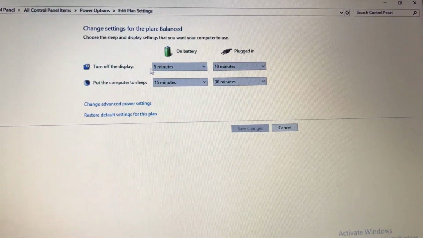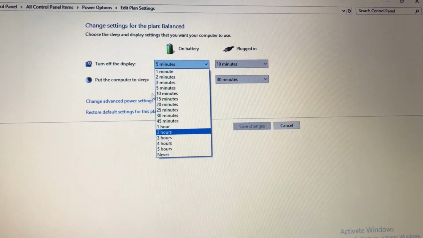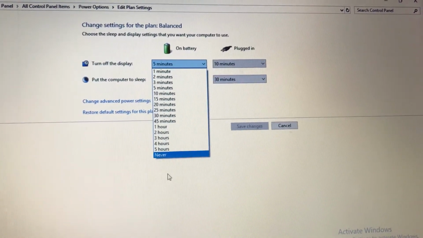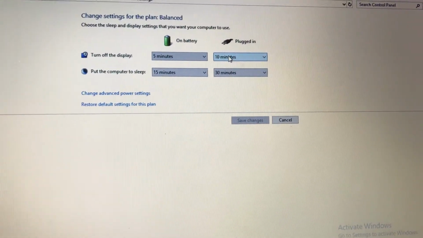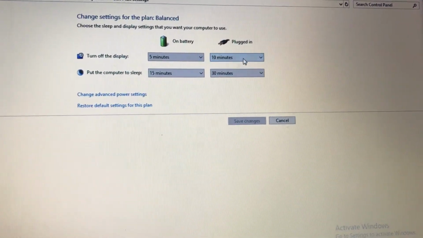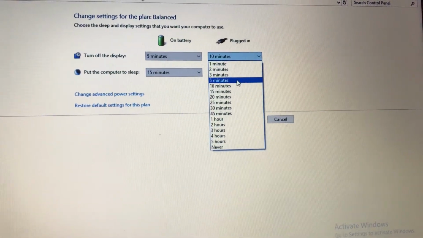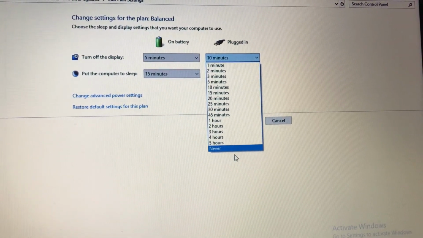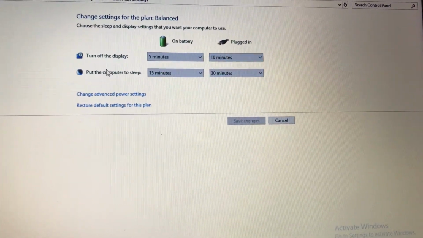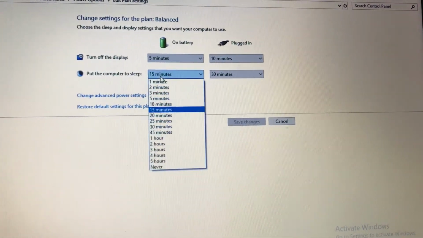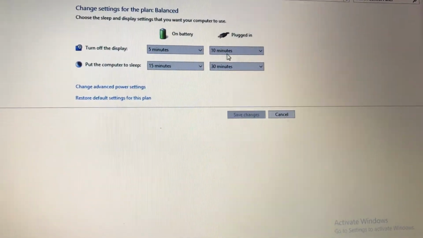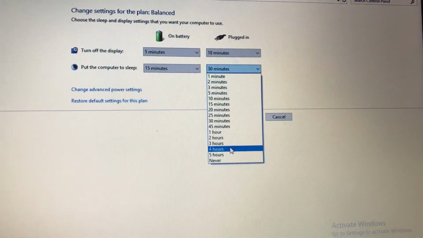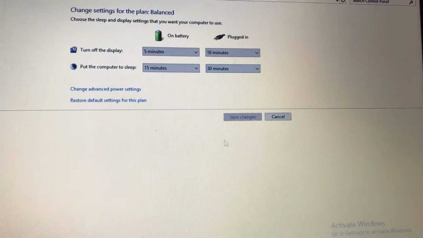So turn off the display 5 minutes, or here you can see from 1 minute to 5 hours and never. And also when you're plugged in to electricity, here you can see from 1 minute to 5 hours and never, and put the computer to sleep 15 minutes, or from 1 minute to 5 hours, never, for on battery, and plugged in from 1 minute to 5 hours and never.